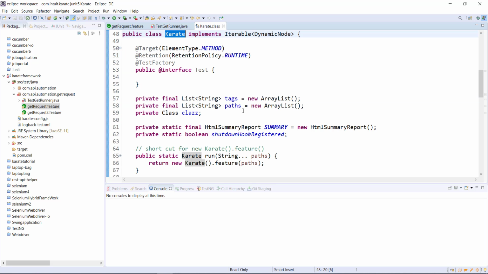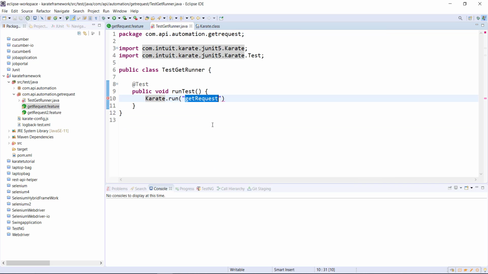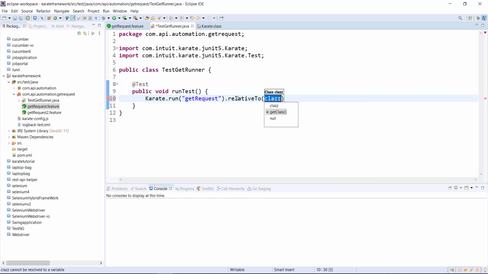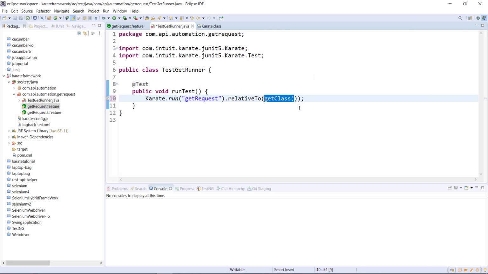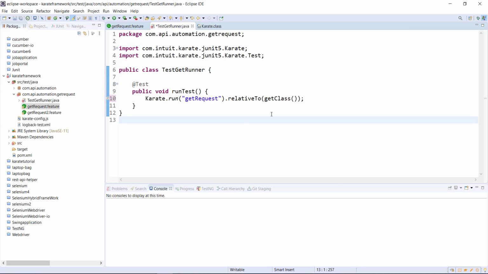Inside the same class, we have one more method that is relativeTo. I'm going to use this method to specify the location of this feature file. And inside this method, I need to use the getClass method. The getClass method is coming from the Object class. This method returns the runtime class of an object. So when we execute the test, JUnit is going to create the object of this class, and this method is going to return the runtime class, that is this class in our case.